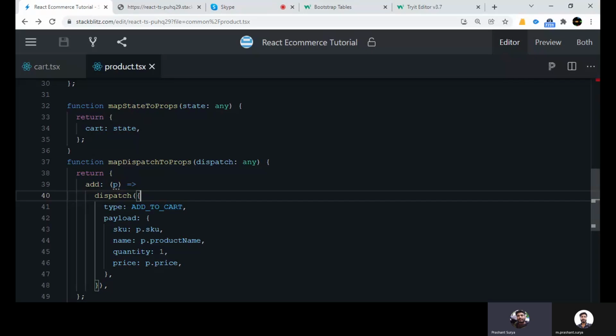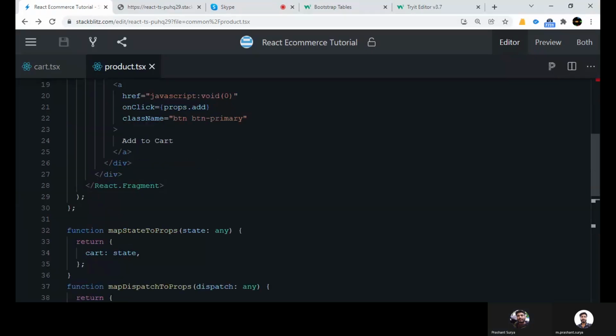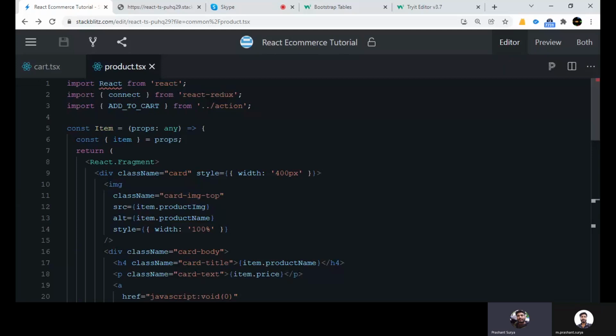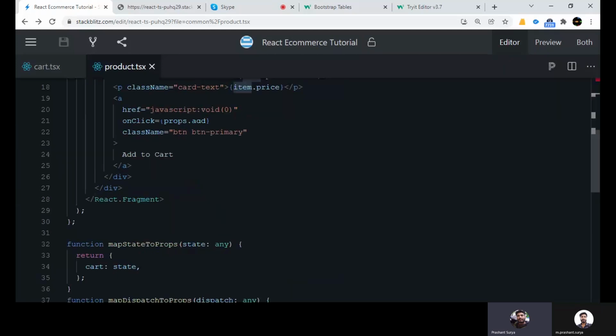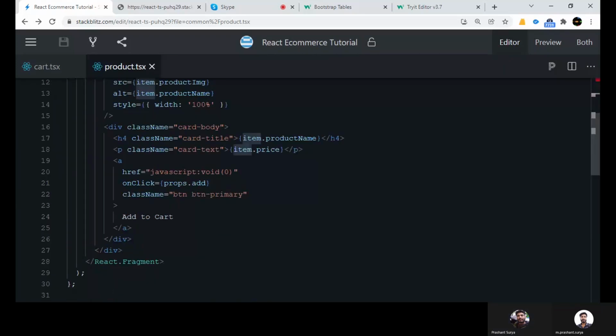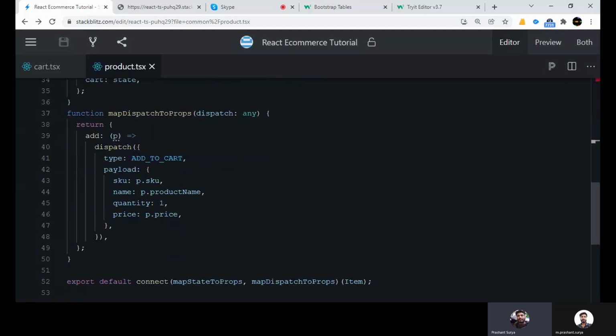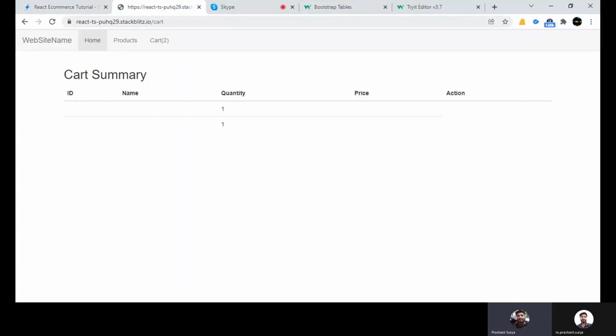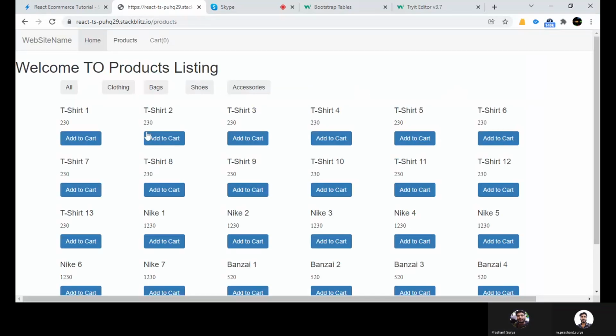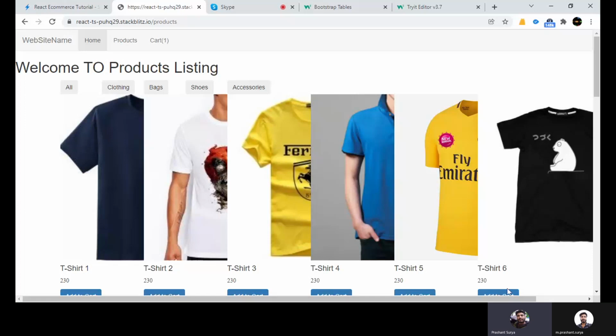Okay, so let me check. Do we getting the item details correctly or not? So item add. So add should have a parameter. Okay, so it will be called using the parameter and it will be passing the item, and here we will get product and then. Okay, now check it.